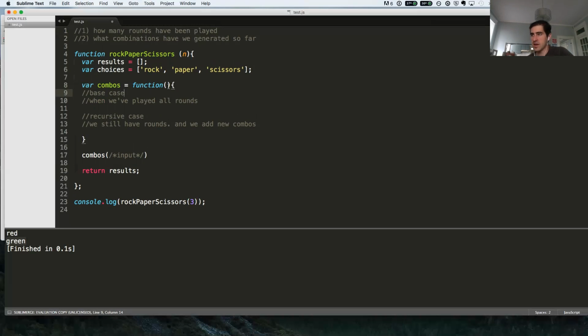So I think that I will give this parameters, rounds for what rounds we've played so far, and played to keep track of our combinations. I'm giving it these parameters because when we call it recursively, I'll be able to alter the inputs to change what's happening inside of each recursive call.